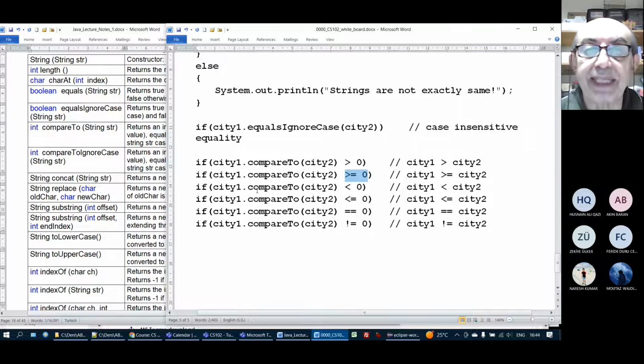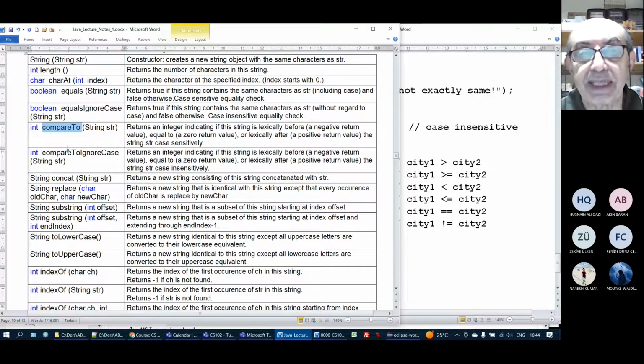compareTo compares case sensitively. So uppercase T and lowercase t are different. But if I want to treat the uppercase and lowercase letter characters as same, then we use compareToIgnoreCase. Okay.